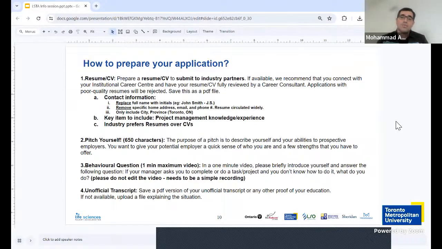So when the employer reviews your profile, they will see this pitch up front. They'll get to see it as a writing sample from you, making a strong case for considering you for employment in their business or in the industry. It's 650 characters.